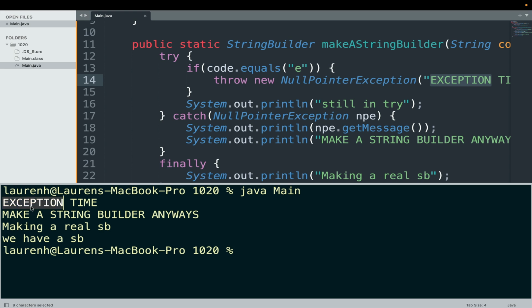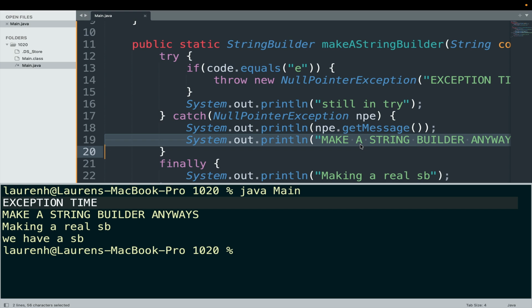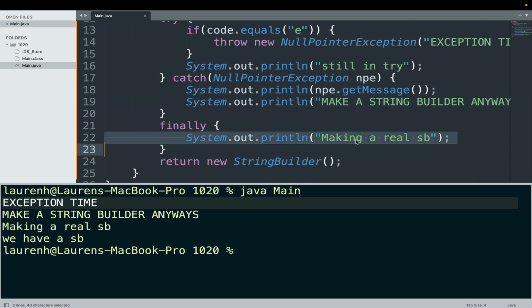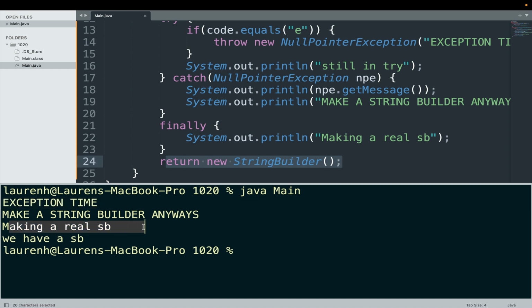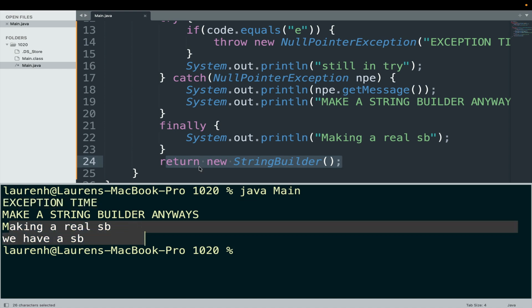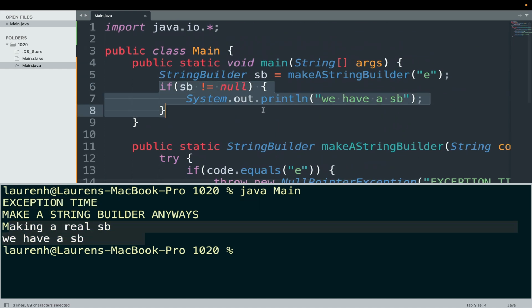Now we can see we do hit the exception time. It prints right here. Then it says make a string builder anyways. The finally runs. We return a new string builder right there, making a real string builder. We have a real one because it came back up here and we got our string builder anyway. No problem. Everything worked out just fine.